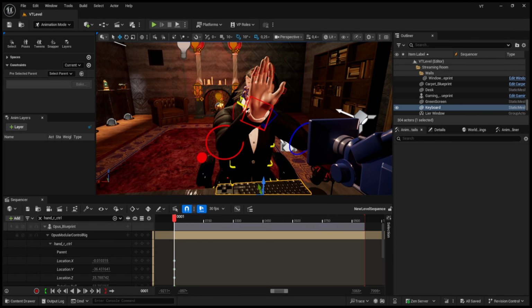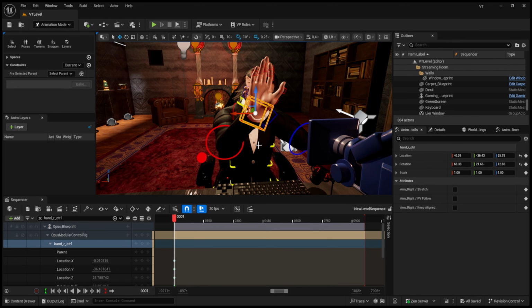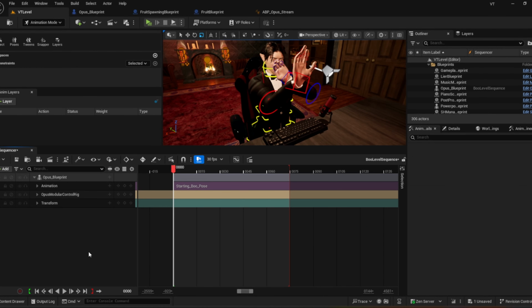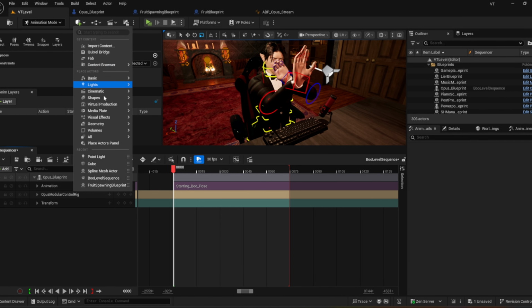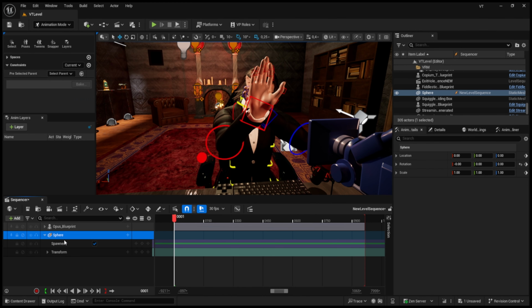Now, what we can do is create another object that is gonna have this movement, and then parent these controls that I want to move to that object. So then the control is gonna follow the other object's movements, and it's gonna look a lot more realistic. So what we can do is we can add a shape here, whatever, an object, like a sphere, for example. Just drag it here into the sequencer, and this spawns an object only in the sequencer.